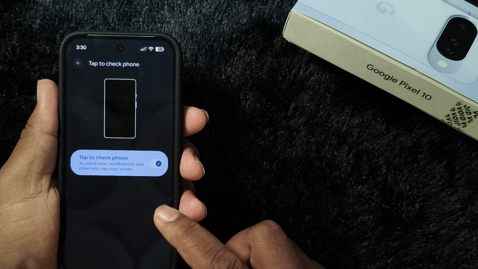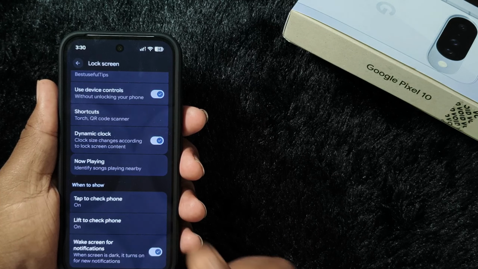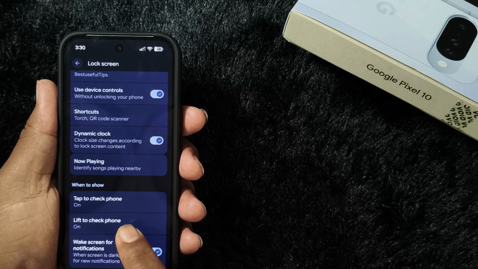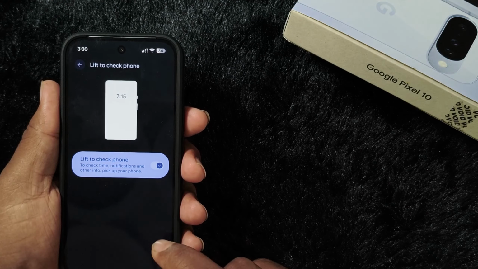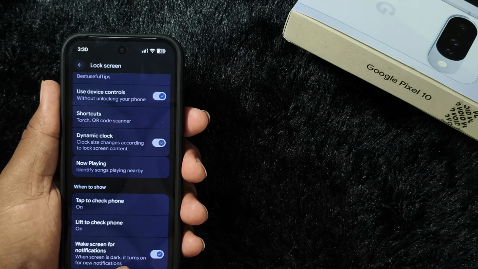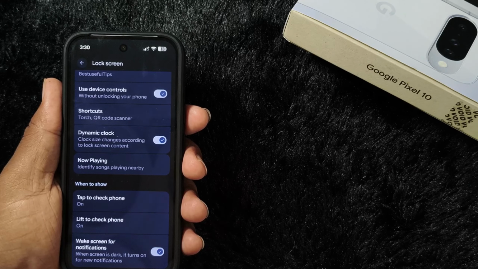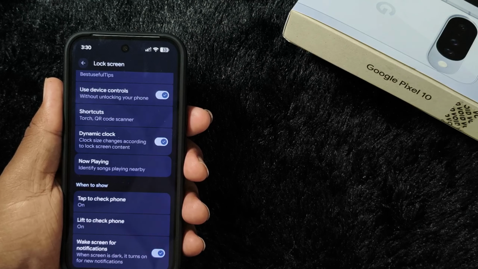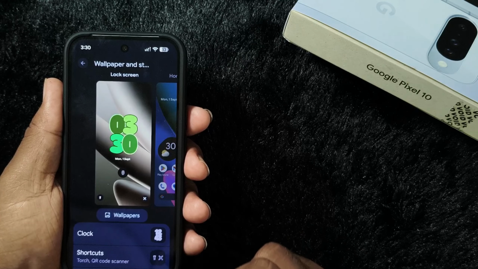So you can use this shortcut gesture to show the notification and other info on your lock screen. Just tap on the screen when you lock your phone or lift to check phone. So just lift your phone like this to show the notification available or any other info on your device. Also at the end you can see the wake screen for notification. So whenever you receive any notification, it automatically wakes up your phone screen on your lock screen. So these are all the available lock screen settings you can apply to your device.